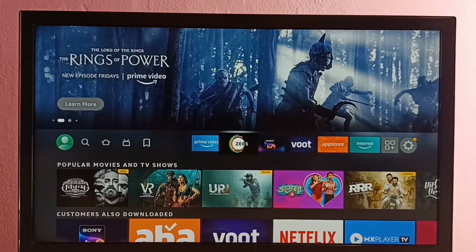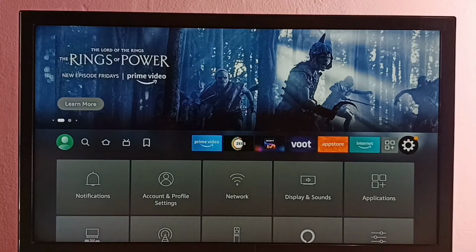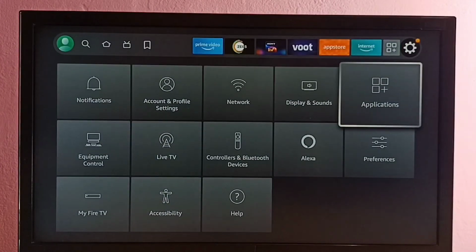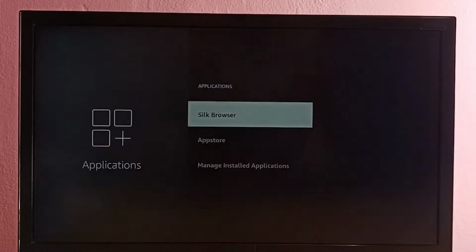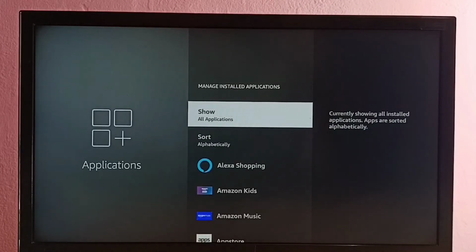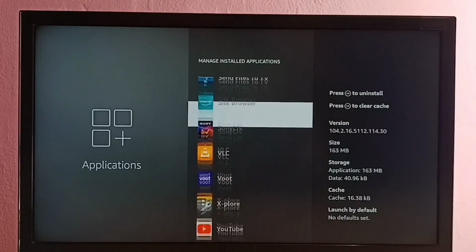Hi friends, this video shows how to clear your cache of ZEE5 app. First go to settings, then select applications, then select manage installed applications, then select show all applications, then go down and locate ZEE5 app.